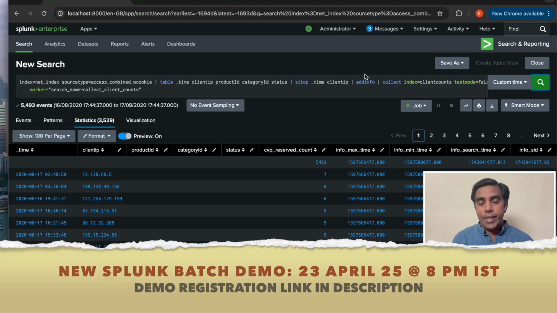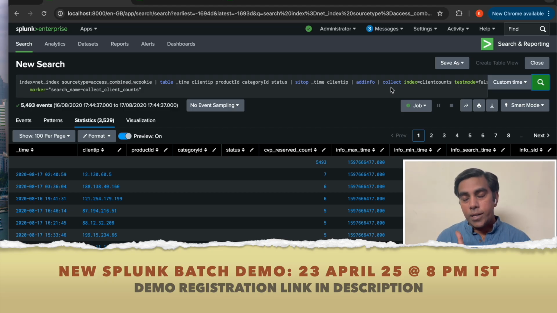So likewise, the collect command can also be used in order to ingest the data into the summary index. This is an important question for interviews as well: how you can backfill the information into the summary index. You can always say that you can use the collect command. This is a good, important as well as certification question.